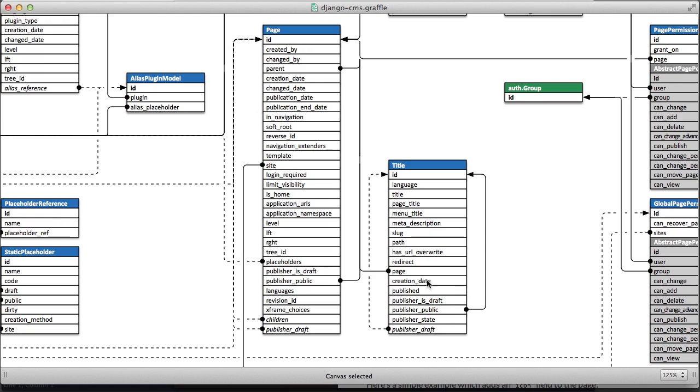That information is stored here because you could be editing the Spanish version of your page, but the English version could be live and public for everybody else to see. So it makes sense that it would be stored separately. So anyway, I hope that clears it up.